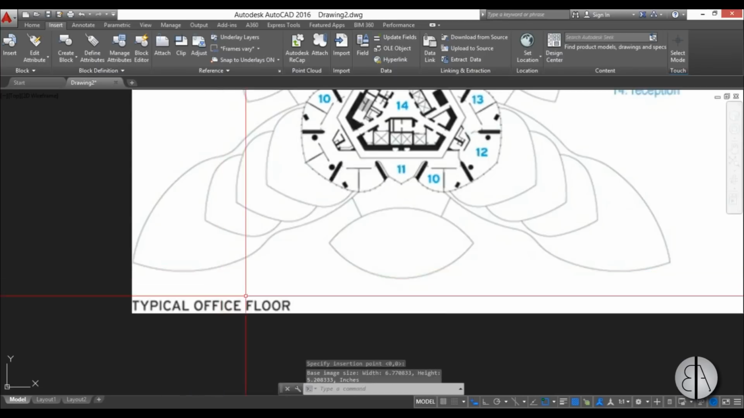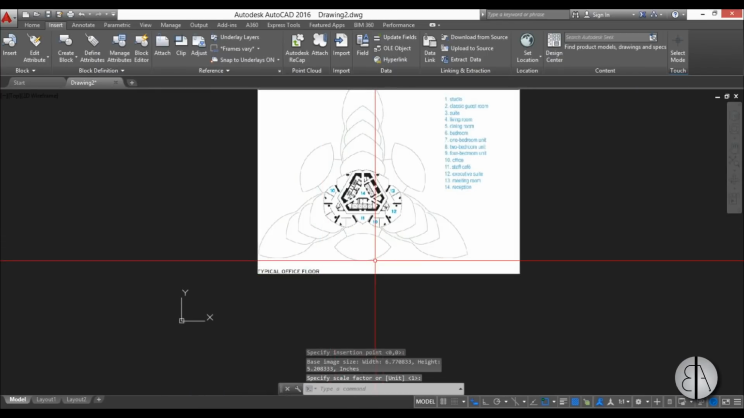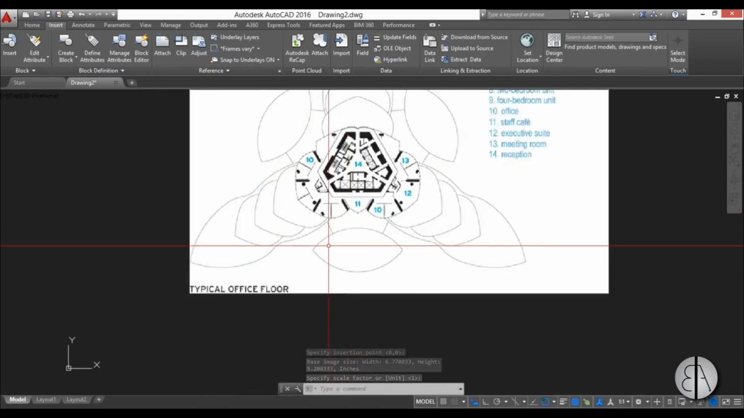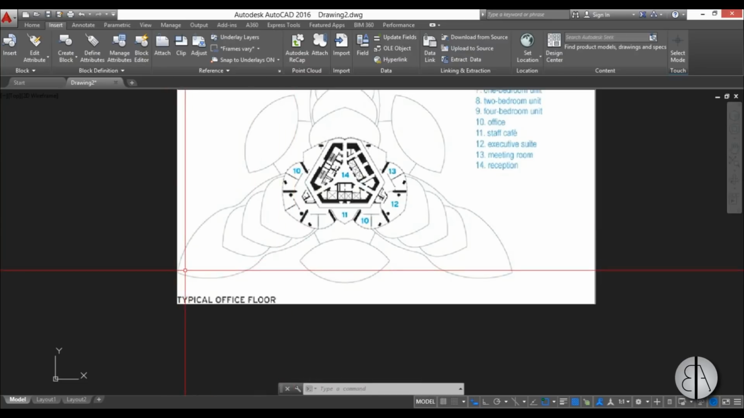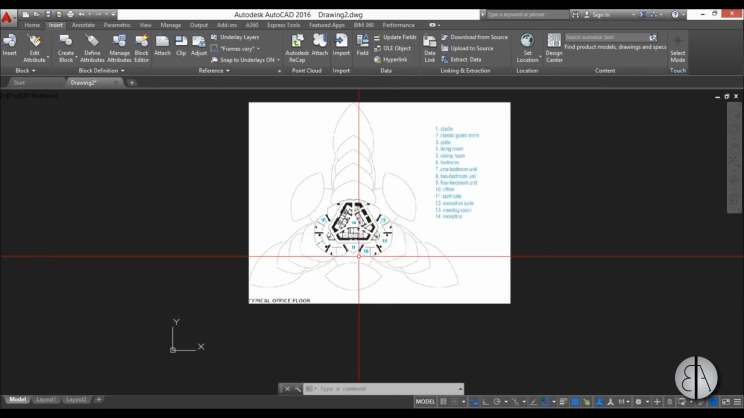So I just place it like this in AutoCAD, and I'm going to be using meters, and I've calculated that the distance from this point over here to this point over here should be around 180 meters. So I'm going to scale this image to the correct scale.